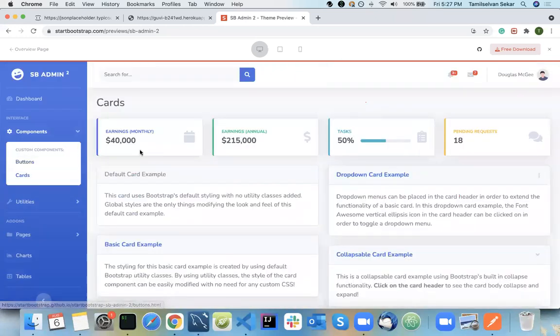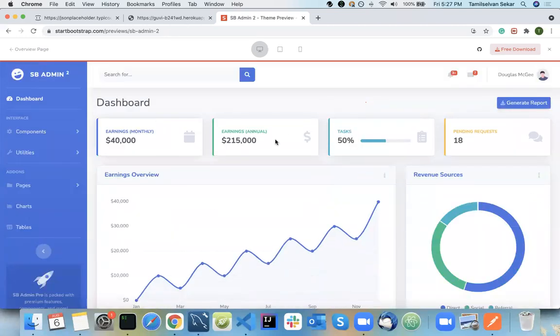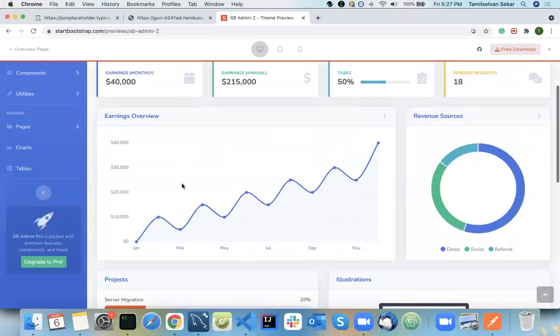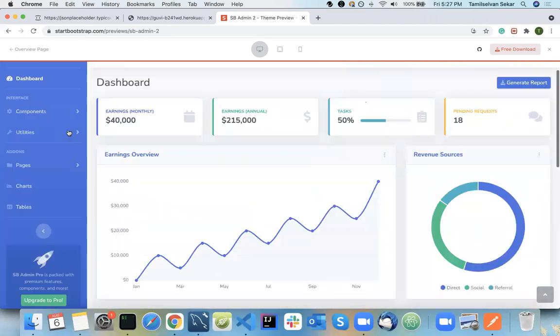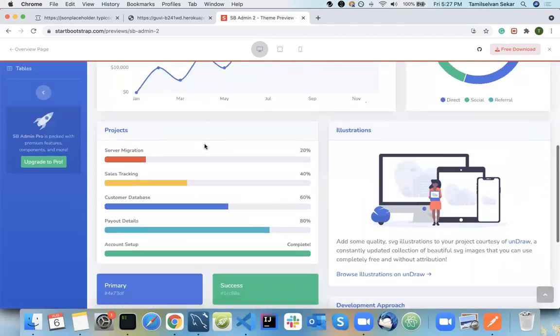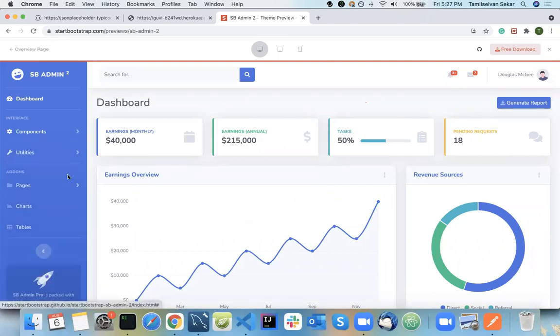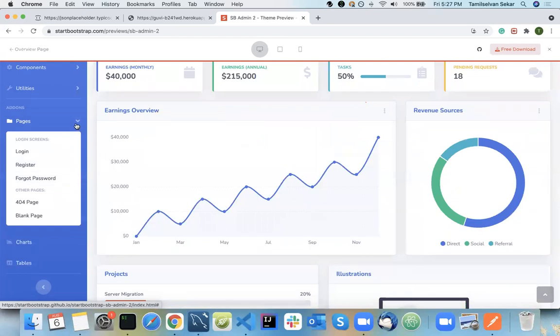Same way for your cards. This is a card, this is a card, this can be a card, this can be a card. Here it's a dashboard, and it comprises all the logic mentioned here. Under components, there is something called buttons, so there will be some buttons here. In the same way, if you click on cards, this is a card, so it gives references to that particular section. Same way, pages, you can have login and other things.